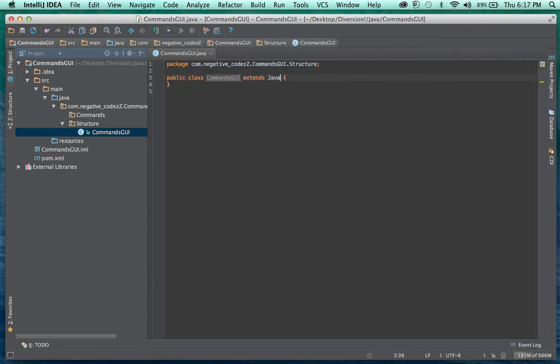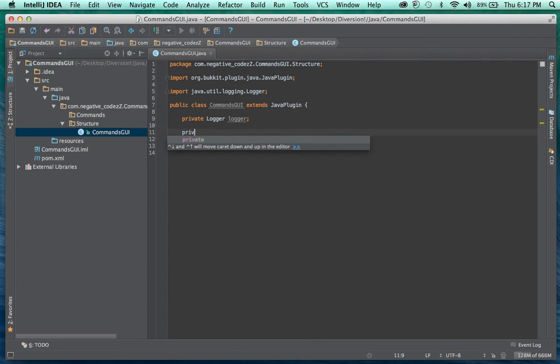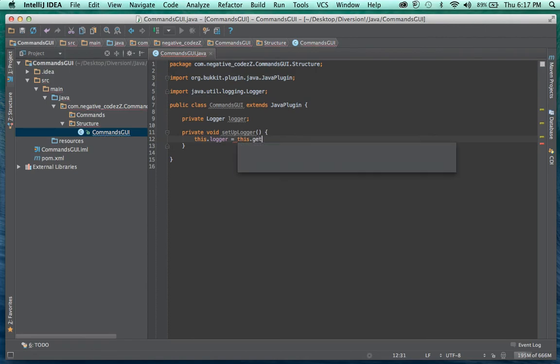And make it extend JavaPlugin. We want to get our logger, so we're going to create a private Logger and name it logger. And we have to assign logger. We've got to say what it is, because right there we're just saying we have a logger named logger, but we're not saying where we're getting the logger from. So private void setupLogger. This is a method, as known in Java. If you run this, I'll show you how this works. So this.logger equals this.getLogger.